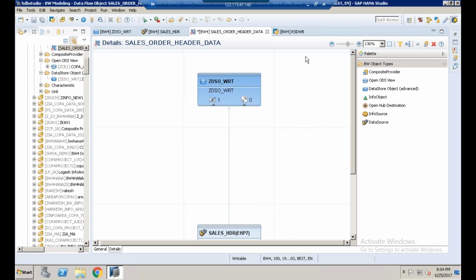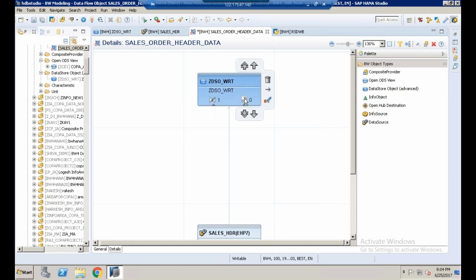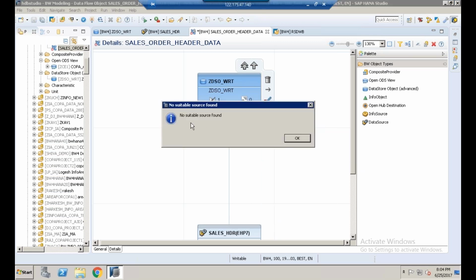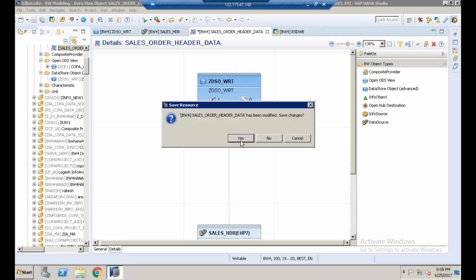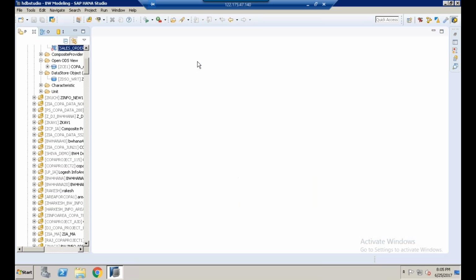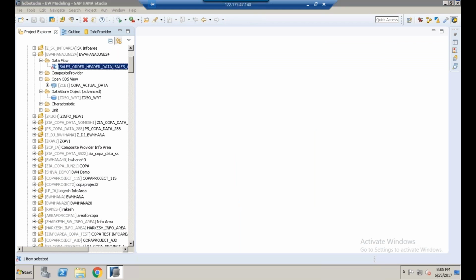I think it needs a refresh. Let me refresh this one. It says no suitable source. So let me close this once. Let me close and reopen once again. It is not able to refresh. Let me open the data flow once again. Let's double click on data flow.